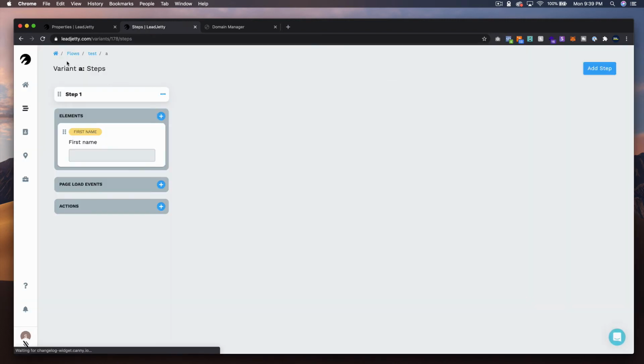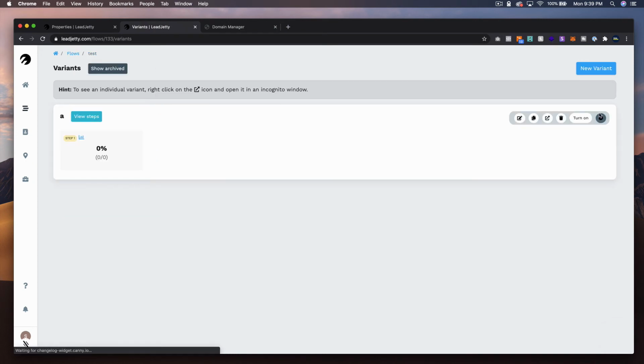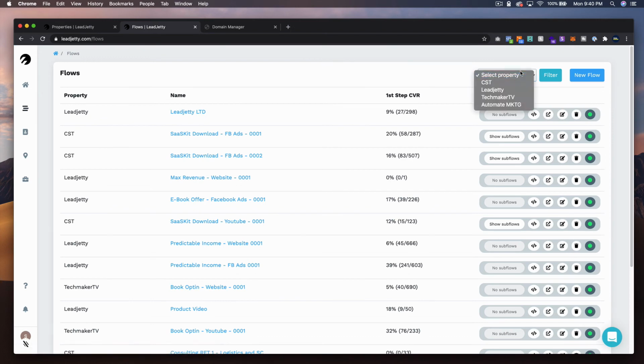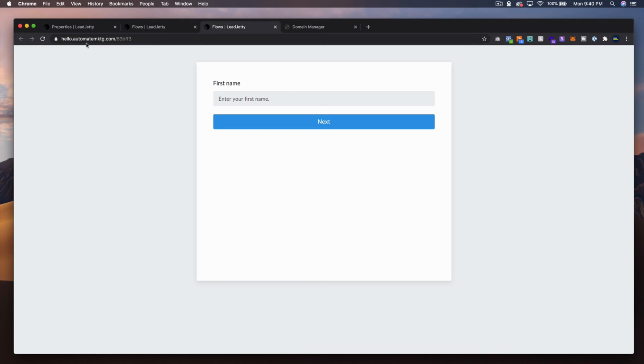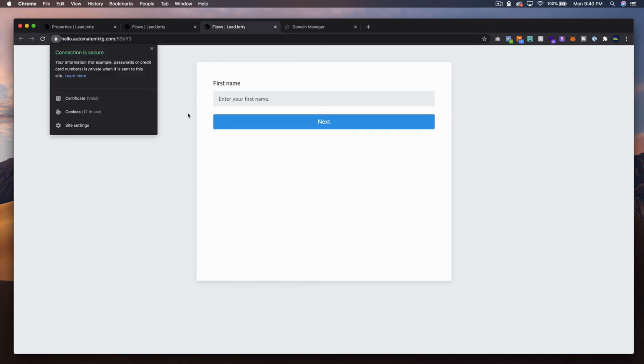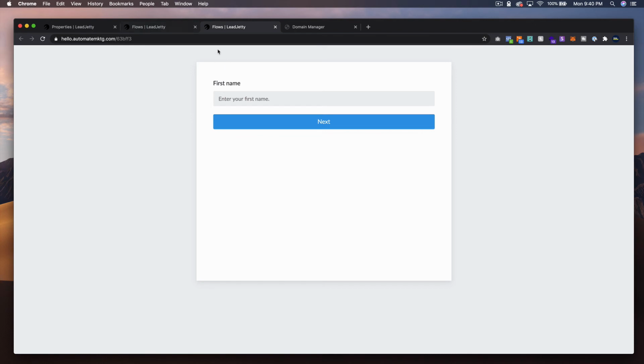We'll add just a first name here. We'll turn the variant on. And now if I come back over here and filter by just automate, so we have this one flow that we've set up here. And if I open this in a new tab, you'll see that it's on hello.automatemarketing.com and that it is SSL secure here. So that's pretty straightforward on setting that up.